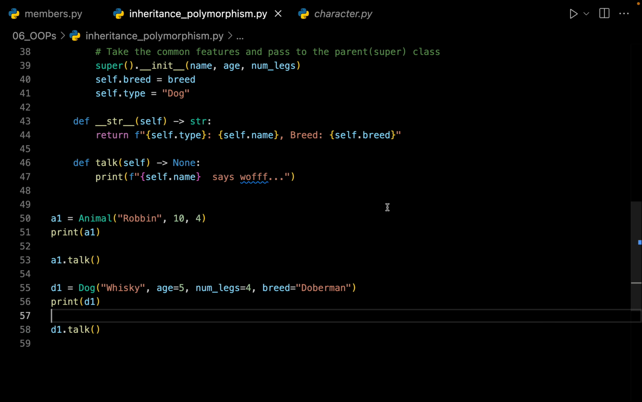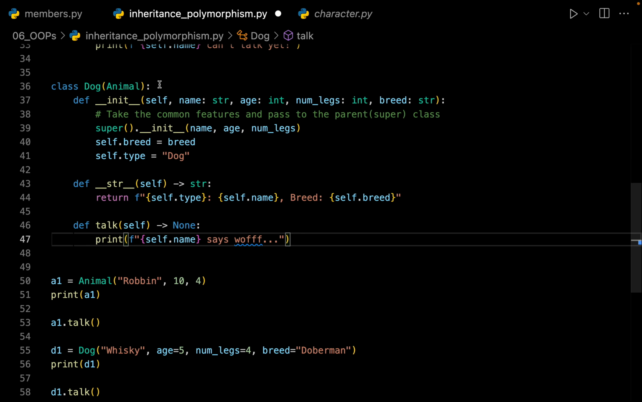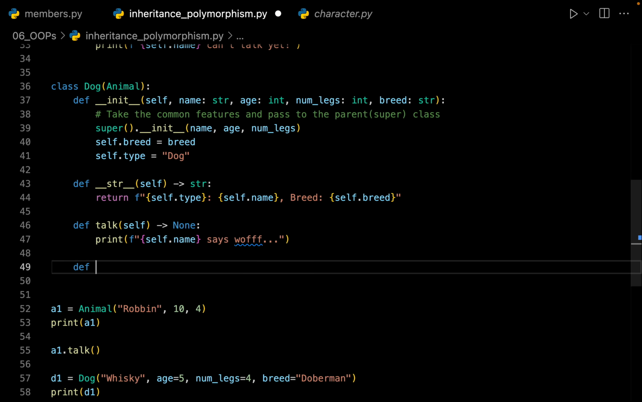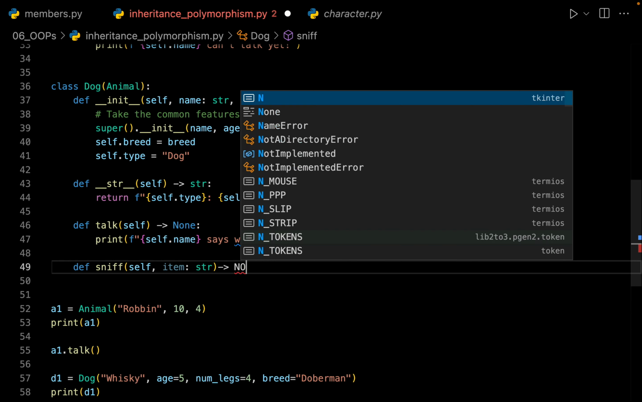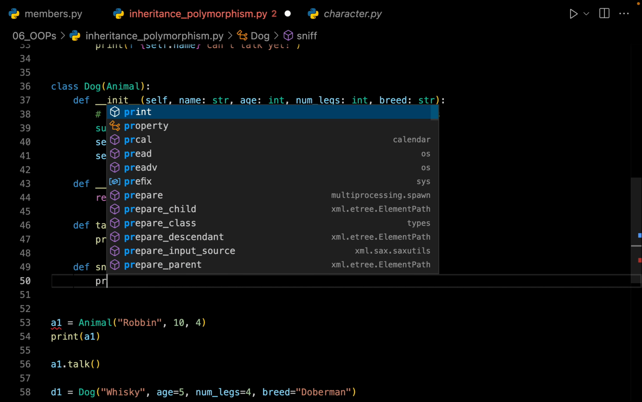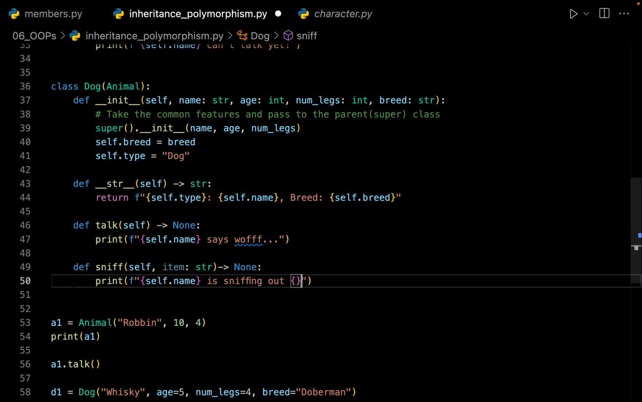Let us go back and let us see what else we can do. Let me take out this space. This class of dog can have its own behavior. Now since this is a dog, our dog can also sniff different items. So let's create a method called sniff on dog. So let us go down over here. So I can say define a method called sniff. The first argument is always the self. Now these methods are just like your regular functions. They can also accept arguments. So let me take an argument for the item that the dog is supposed to sniff. It is going to be a string. This method is also going to return nothing, so I can just say None. And let us print out a message, self.name is sniffing out the item.